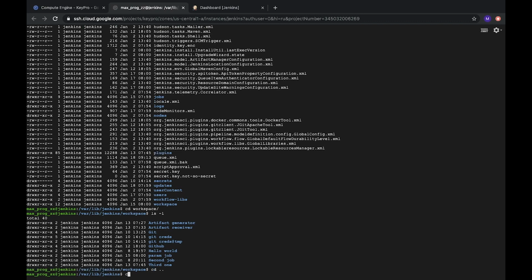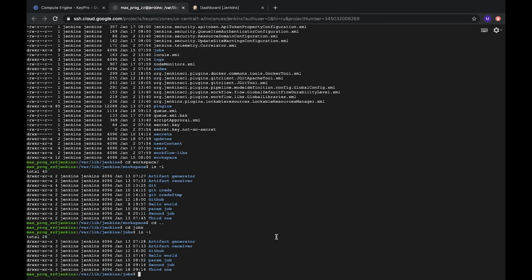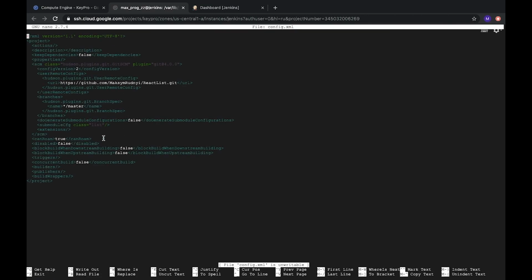But for example, jobs, we can go here and check that we have a lot of jobs, and let's open some. And here we see that we have config files. It's an XML configuration file, a small text file, and it's the part that we should save, and it's a really important part. So how can we do it?